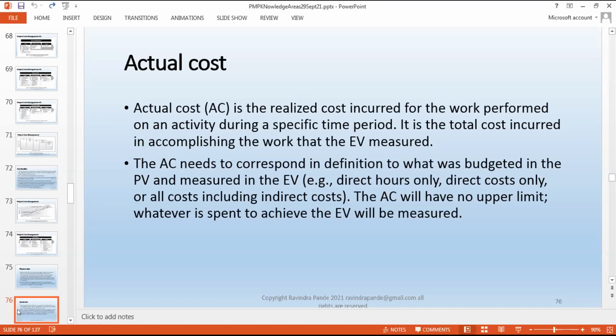The actual cost needs to correspond in definition to what was budgeted in the planned value or measured in the earned value: the direct cost only, or all the costs including indirect costs. Normally, these are direct costs only, direct costs as we proportionately align for the average cost of a resource in a project plan.